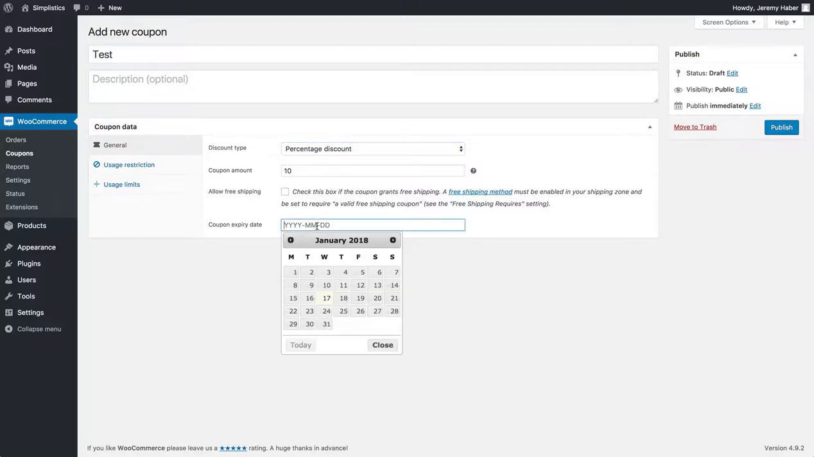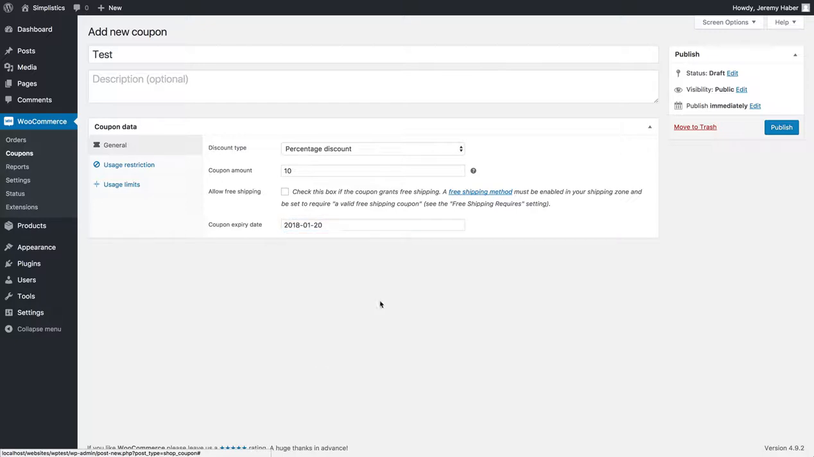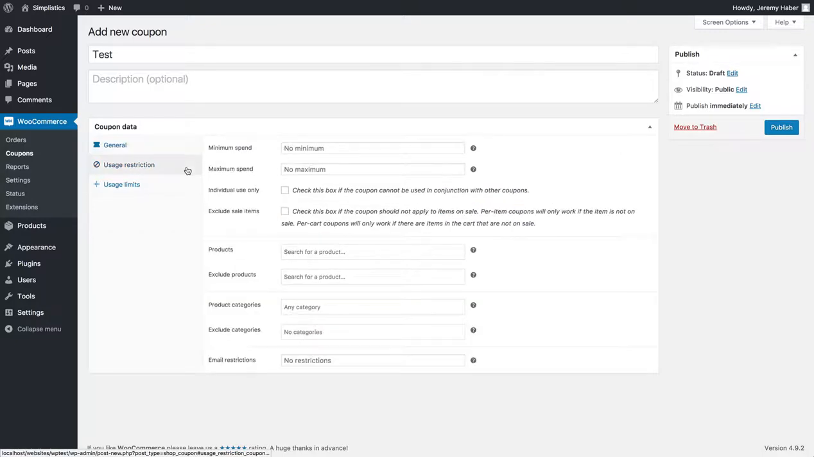Okay, we can also set a coupon expiry date. So let's say that this expires in a couple days, and we can also set some usage restrictions on this coupon. So we can say that I want a minimum spend of $200 to get this discount, and it's not valid for anything over $1,000. And we can say that this coupon cannot be used with any other coupons, or we can allow coupons to be used together as a series of different coupons can potentially be used. We can say what products this works for and what products this doesn't work for, as well.